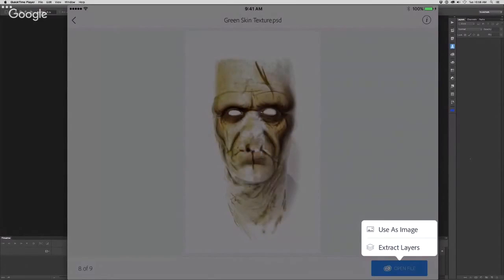Well, you're asking me which one to choose. In this case, there is only one unique Photoshop layer, so we can choose use as image. If there were multiple layers within your Photoshop document that you're opening here into Photoshop Mix, you could then identify the unique layer that you wanted, and it would pull that layer out and only that layer.